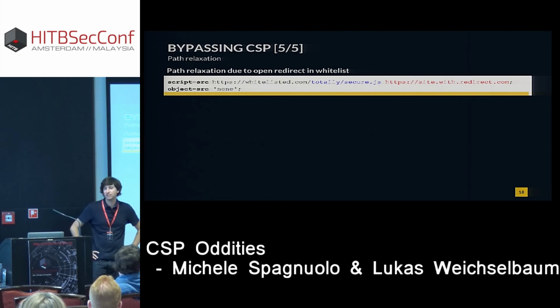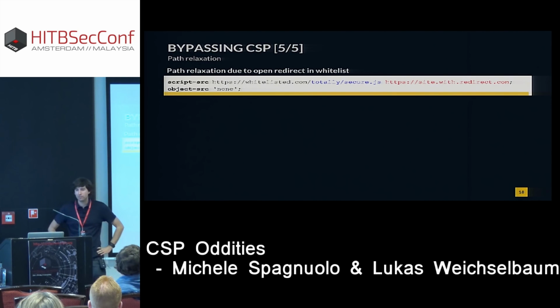Then this is something which is really interesting. We actually haven't been aware of that for a long time either, only when talking with Mike West, who is the author of the CSP spec. In a side sentence, he mentioned that this is possible.